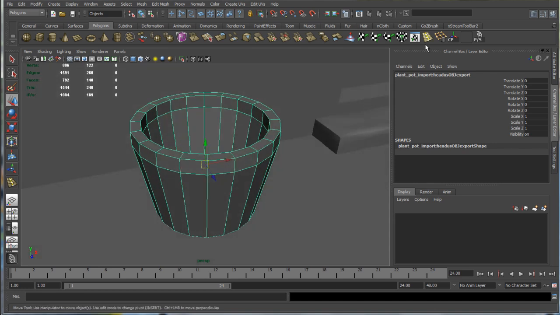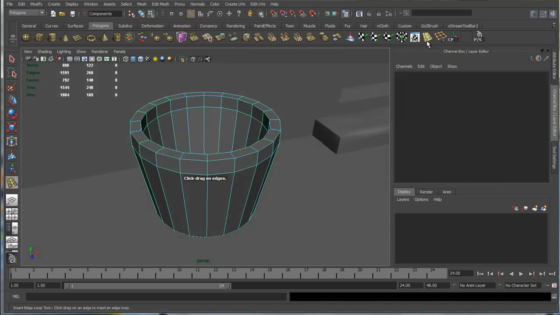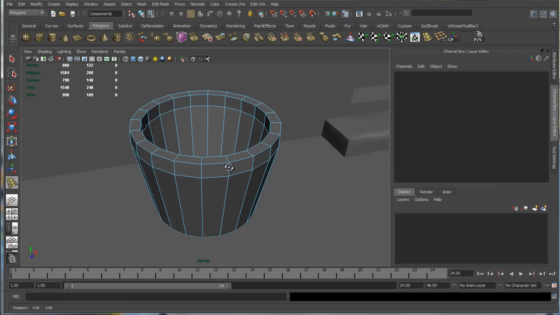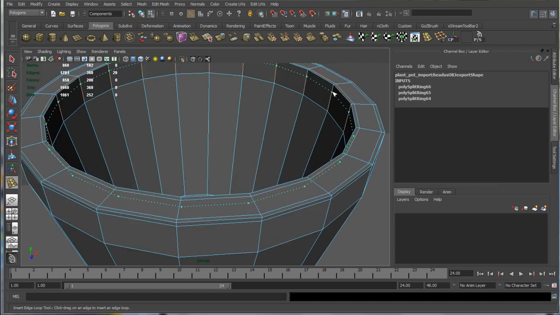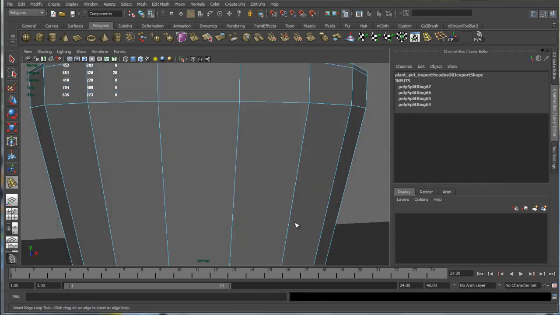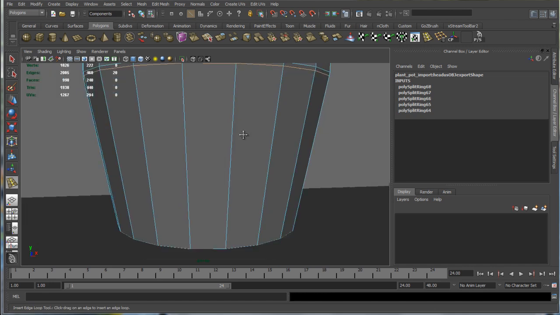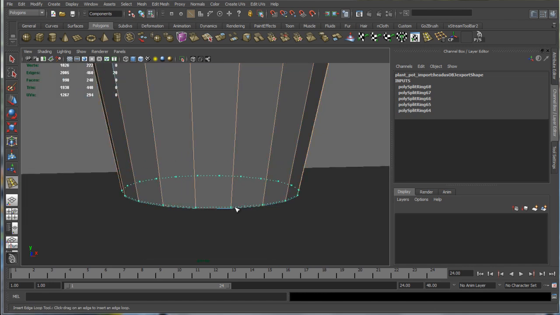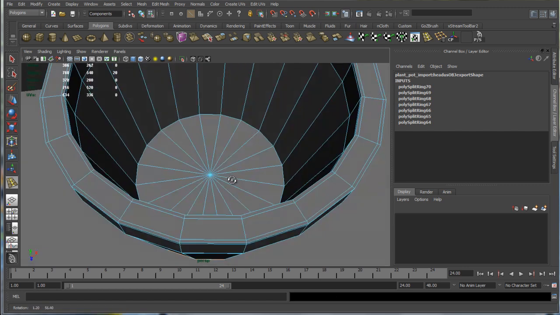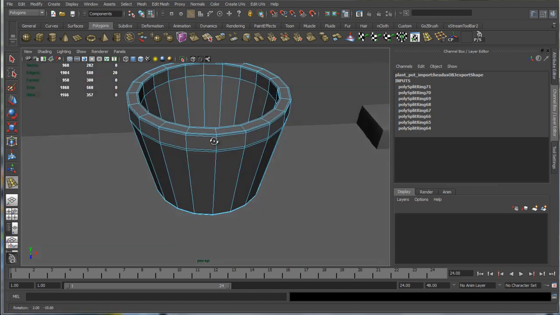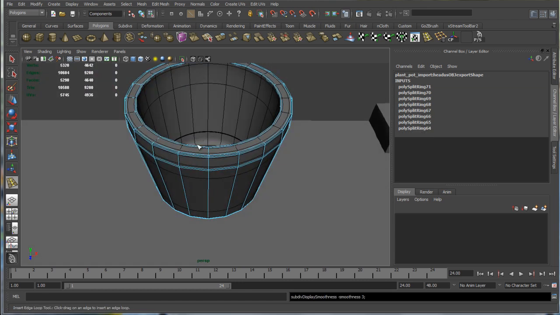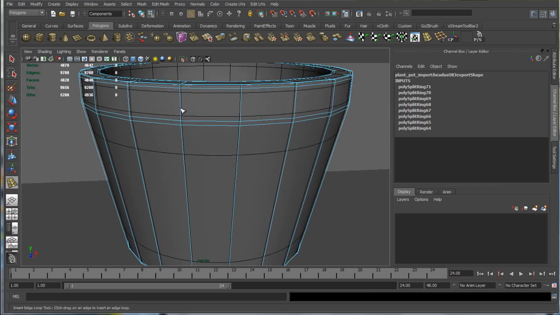So now let's do the same with the plant pot. Select the insert edge loop tool and start creating some support edges. I'll create 2 on the rightmost outer edge and in the inner edge, and 2 at the bottom, and another 2 inside the pot. So now if we hit 3, it smooths again nicely.